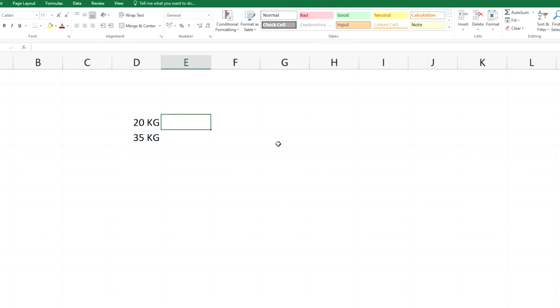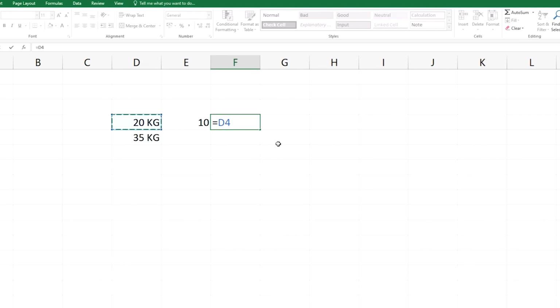and you can also do any calculation with these numbers. So equals to this multiplied by 10 and it gives 200.